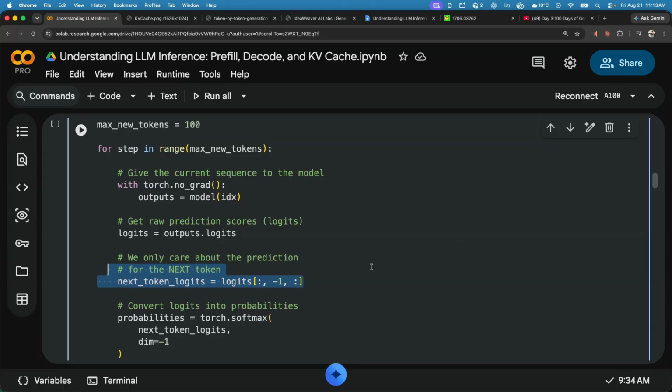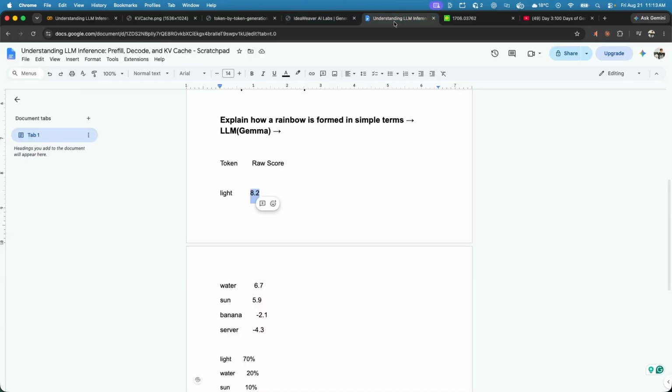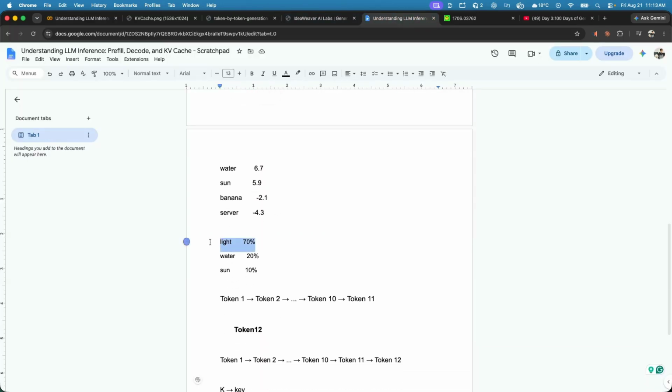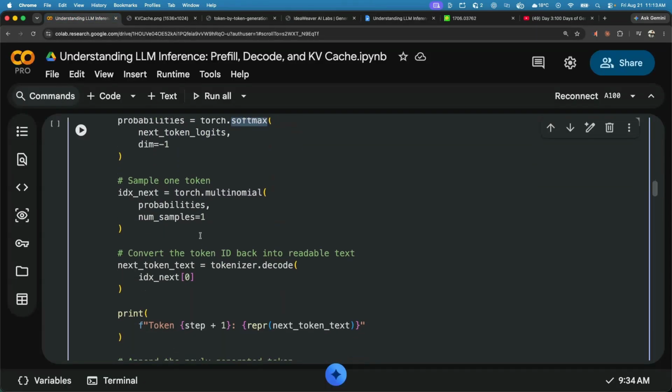Then we are converting scores into probabilities. So this is the task of softmax, which converts the model's raw scores into probabilities. So this will look like this, like light 70%, water 20%, sun 10%. These numbers are again for illustration purposes, but the idea is what matters. Now the model has a probability distribution over possible next tokens. It is going to choose the next token like this over here.